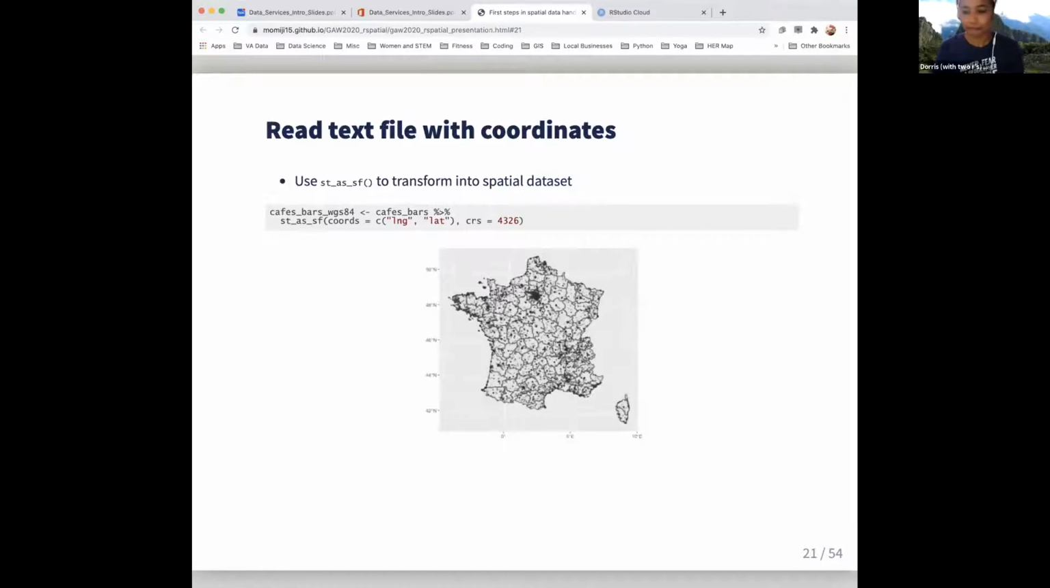So going back to working with CSV data, after importing that data, you need to turn it into a spatial data set. Usually, like in this example, I'll have a CSV file called cafe bars. And actually there's something a little similar in the exercises that you're doing. And so I'll read that into a data frame.